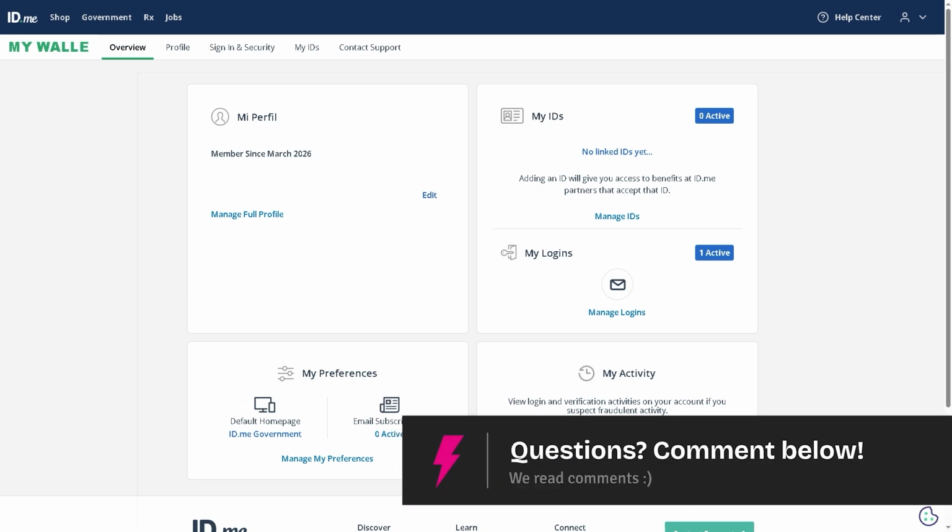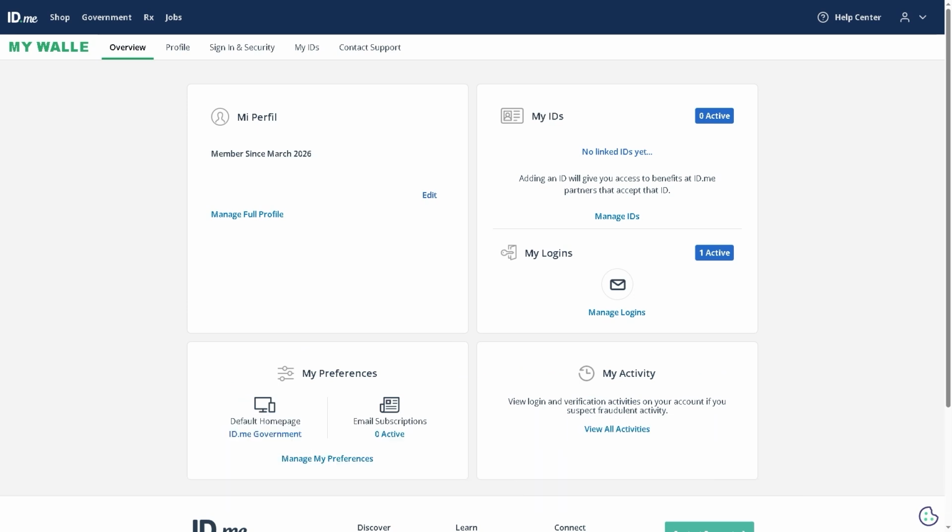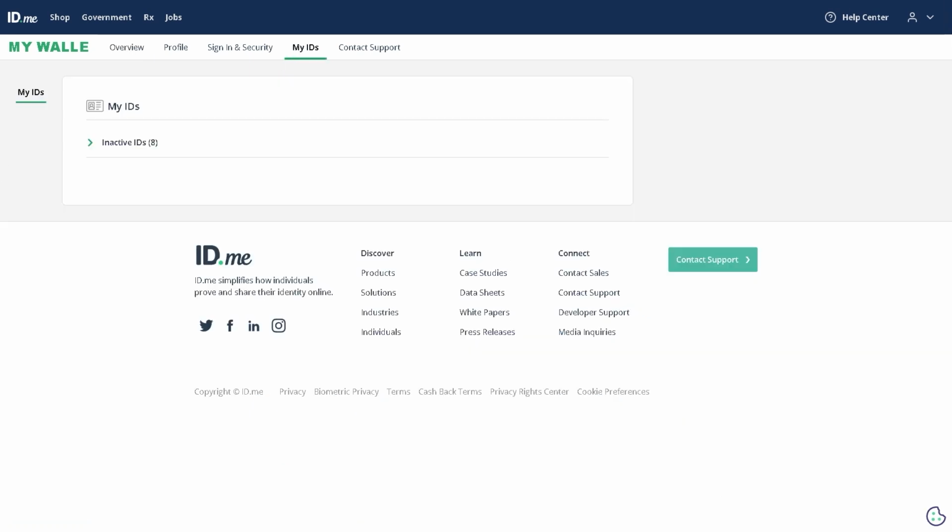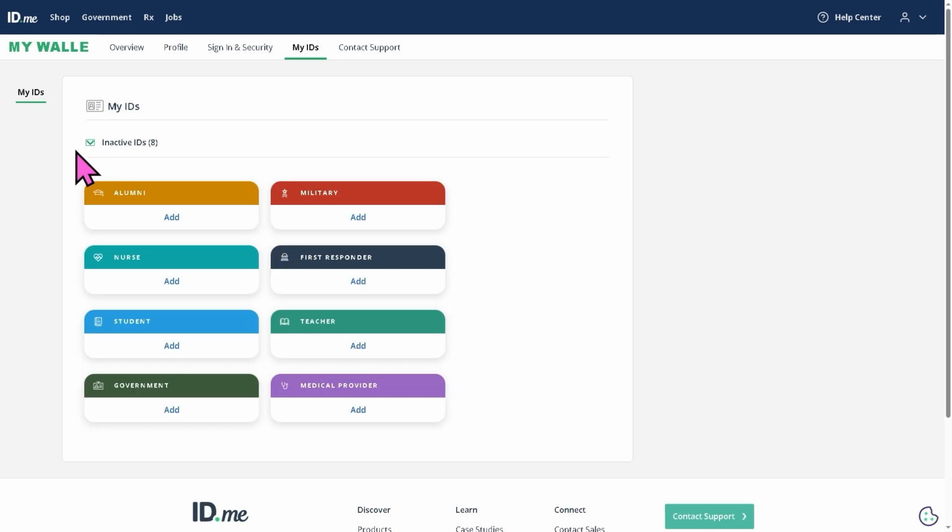Now, one option that you can check to make sure that your account is fully verified, go to the section that says My IDs. If you see active ID, that means your identity has been successfully verified. If it says inactive IDs, your verification is still pending or needs further review. That's the fastest way to confirm your verification status.